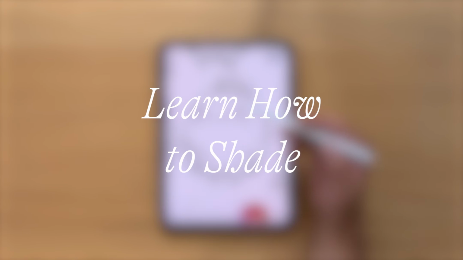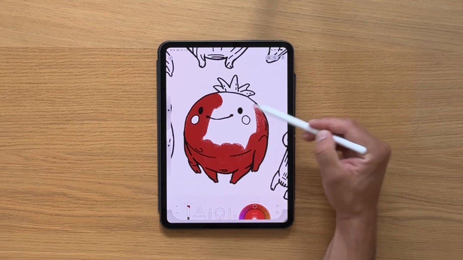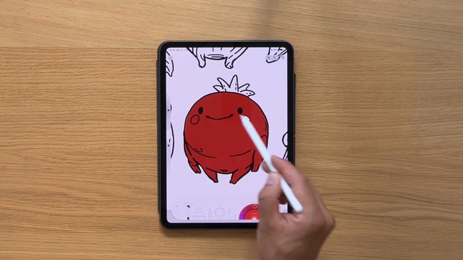Hi, let's talk about shading. Shading is a simple technique you can use to create a 3D effect on just about any object. Let's take this little tomato as an example.